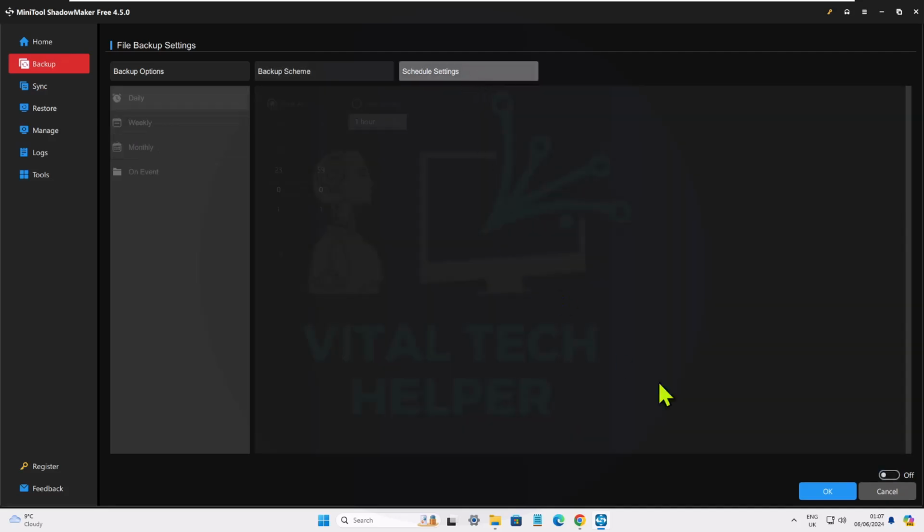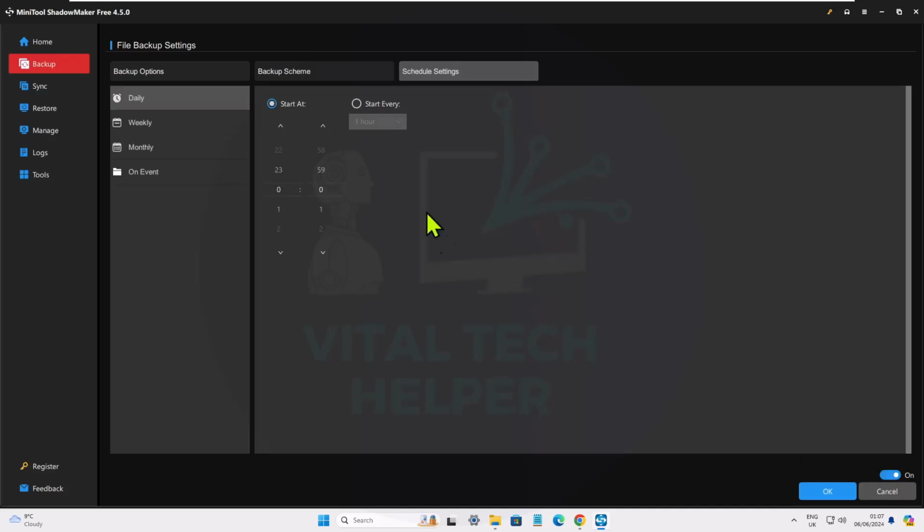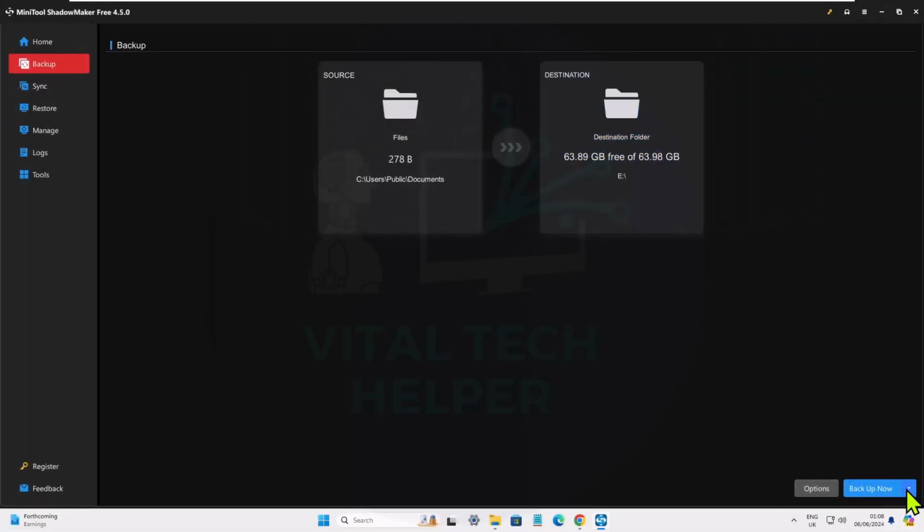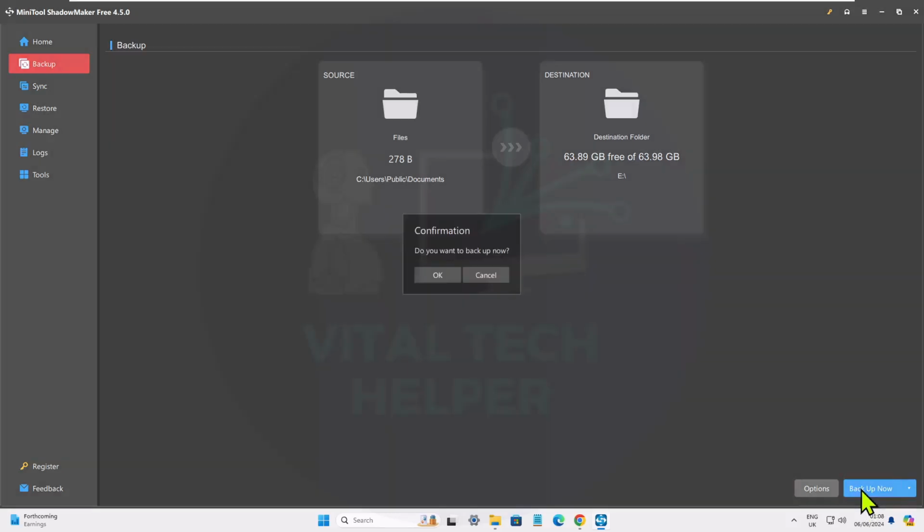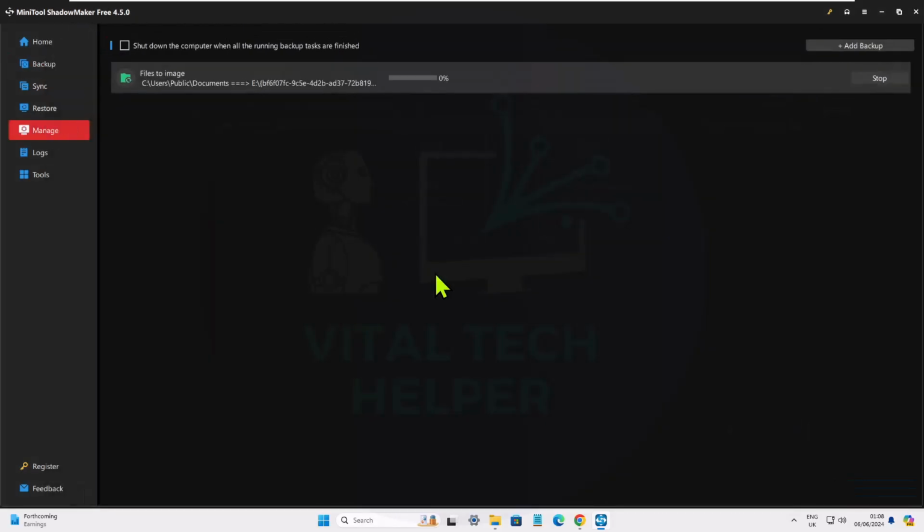You can easily schedule your settings for backup. You can set specific times or intervals, such as every hour. It's very easy to use. You can start the backup immediately or schedule it for later. I'll choose backup now. If you're backing up large data, it may take a while. This is just a test backup to show you how it works.